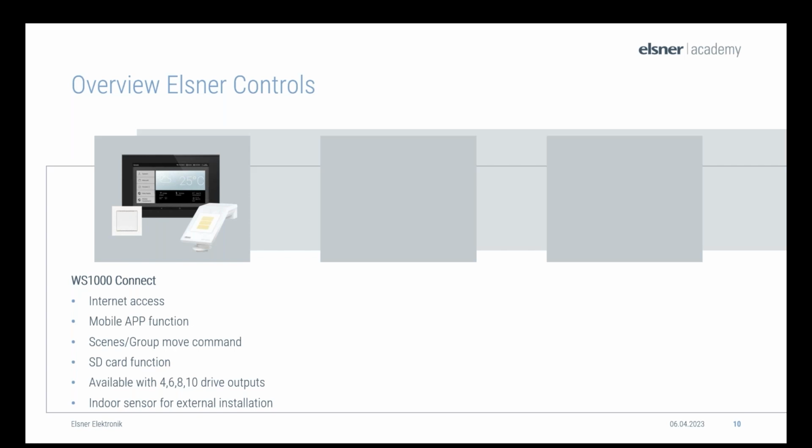The WS1000 Connect is available with different amounts of drive outputs. There's a 4-gang, 6-gang, 8-gang, and 10 drive output option of this device. Also, there are indoor sensors available and outdoor sensors also for external installation. This can be monitoring of air quality and also, as mentioned in the other control centers before, the data captured by the weather station itself.